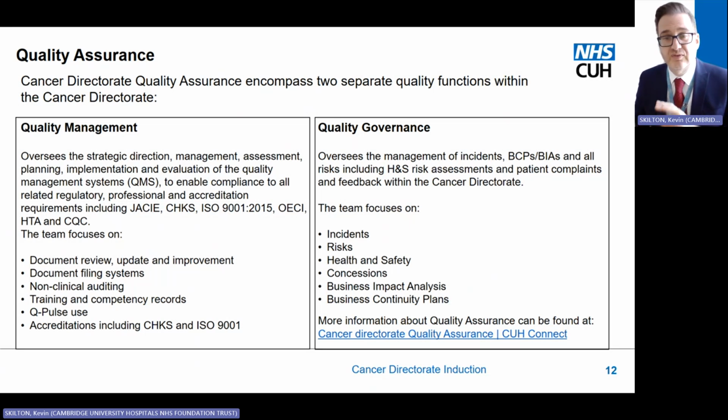The contact details for that team are on Connect. So do reach out to them. You'll have a quality manager aligned to your specialty who will undertake those things that are listed there, and support in the documentation, publication, writing of your policies and processes.